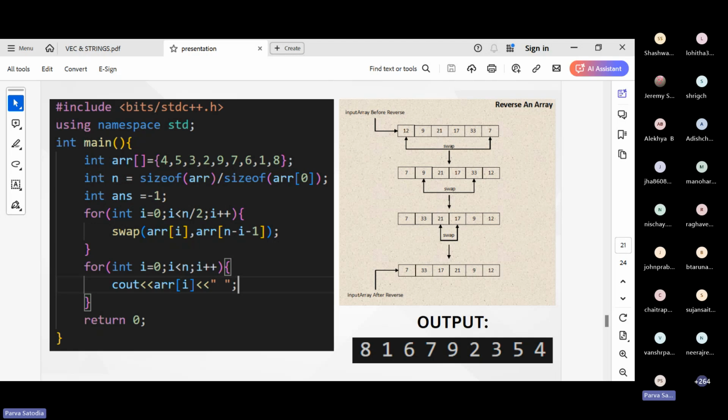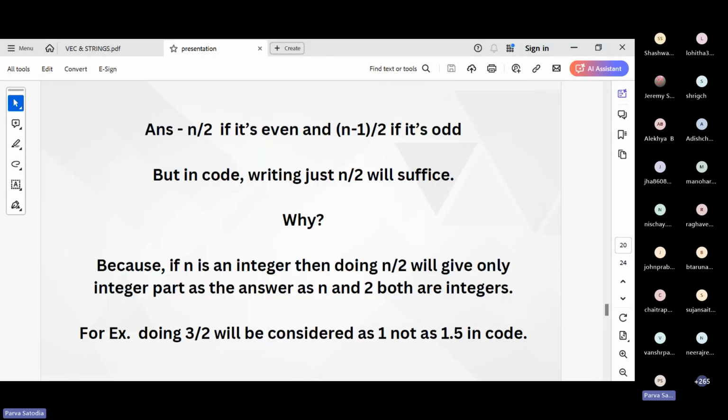And one more question you can ask is why I have taken it to be n by 2. In the poll I've given the answer as n by 2 for even and n minus 1 by 2 if it's odd. So in code, writing n by 2 will be sufficient. Why? Because if n is odd, then doing n by 2 will give only the integer part as the answer, because that's how the C++ program works. If n and 2 are both integers, it will output only the integer part as the answer. So if I have 3 elements, size of an array is 3, then 3 by 2 will be considered only as 1, not as 1.5 in code. And if n is even, then n by 2 will be just sufficient, right?